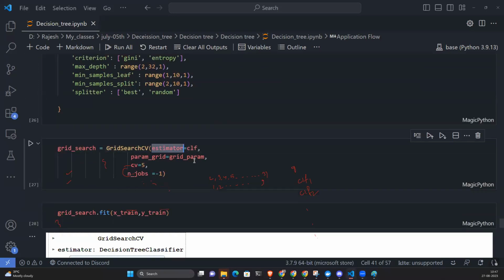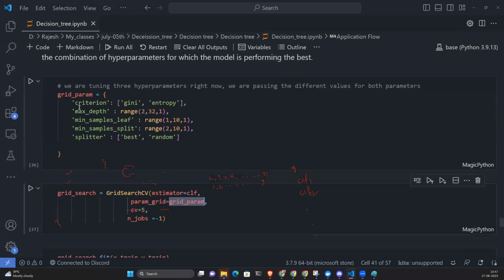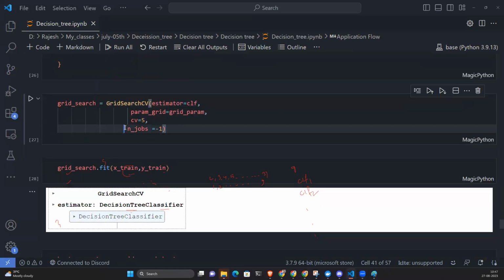Here we are going to pass our model, and here I am going to pass the parameters. What are the hyperparameters? These are the parameter grid. And here I'm going to pass n_jobs equal to -1. So what do you mean by -1?